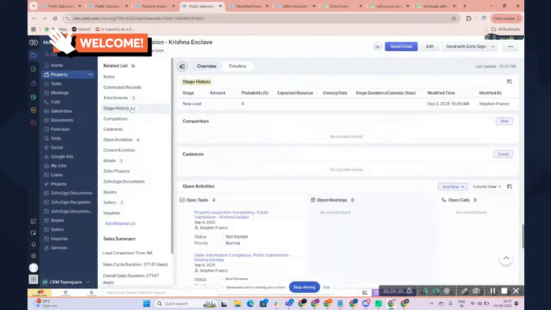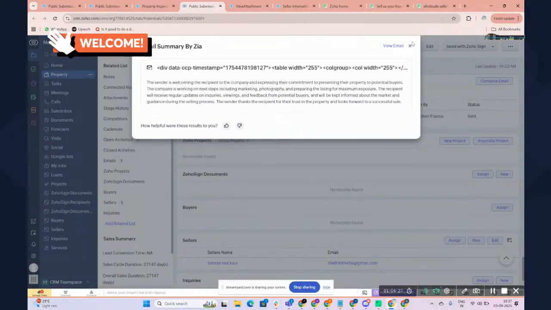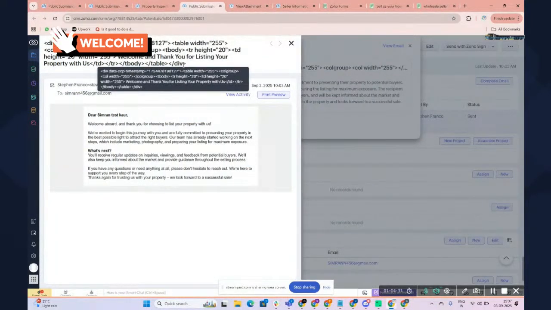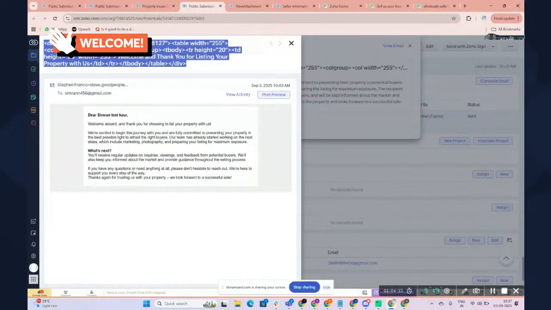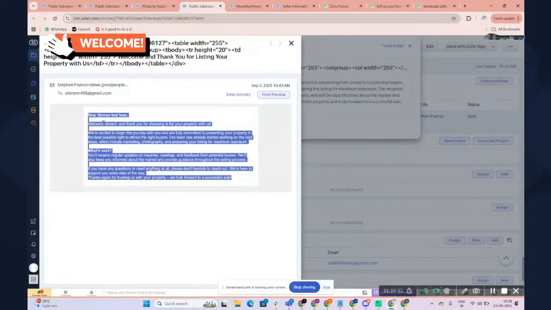Then we have the email. Let me see. Right now I didn't add any. There is some error in the subject line, but I am the one who submitted the form, which is why it's saying to Simran456 at Gmail. A seller will receive this email notification.